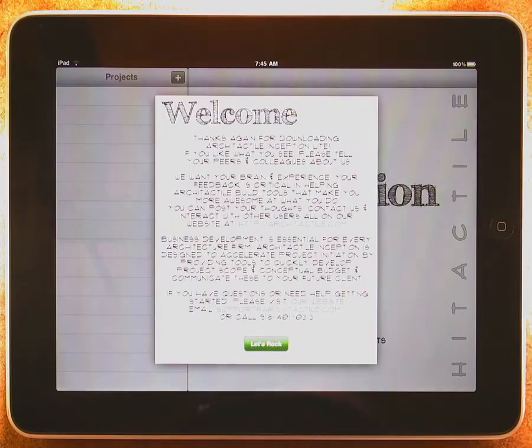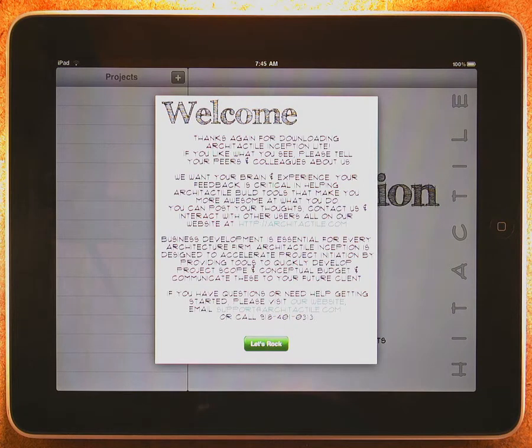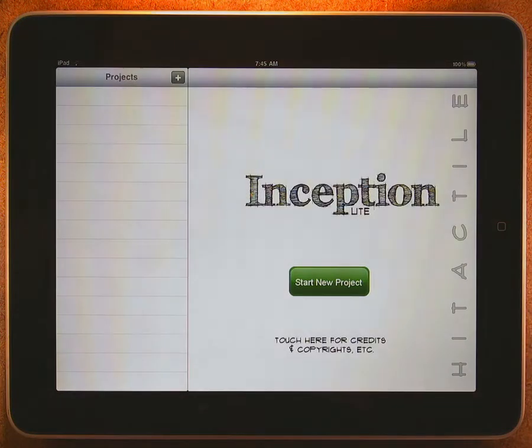tap its icon. First time you run the app, you'll have the option to complete a brief registration page. You'll then see this welcome page that gives you a variety of ways to contact us with any problems, questions, or feedback that you'd like to share. Just tap to get through the welcome page and you'll come to the projects list.